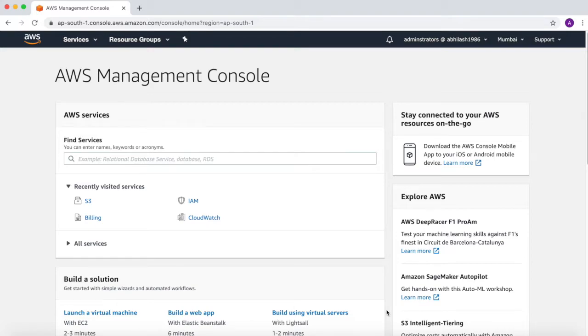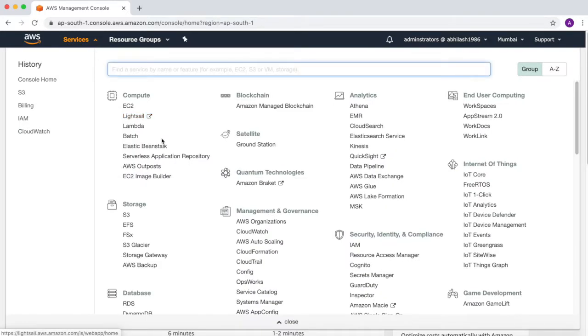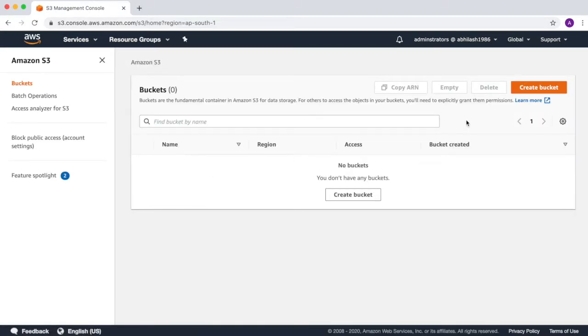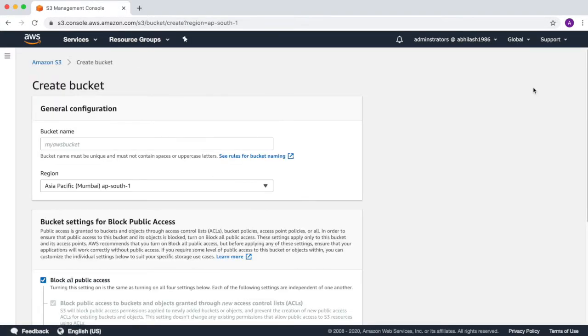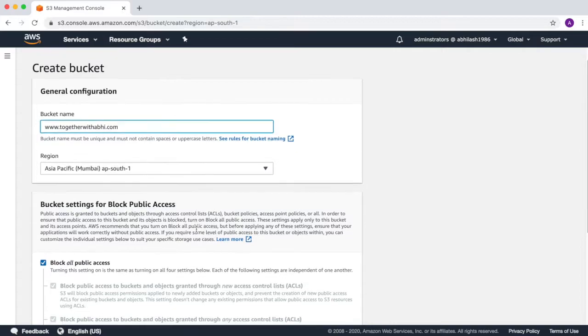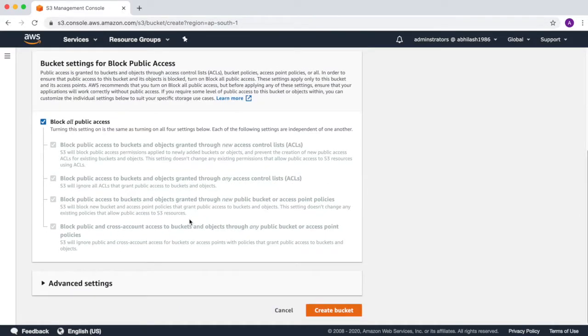Let's get started. First thing to note is I am an administrator account. We have to go to services. Within storage, click on S3. The first thing we have to do is create a bucket. So we are going to create a bucket with name something like www.togetherwithabhi.com. Doesn't matter, but because you will have to anyway set up a DNS name. Okay. Please choose a region specific to your needs. Again, we are blocking all public access as of now. Let's create a bucket.